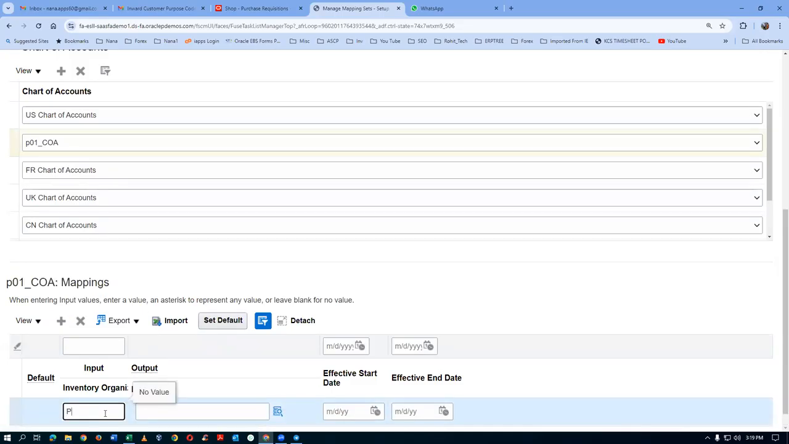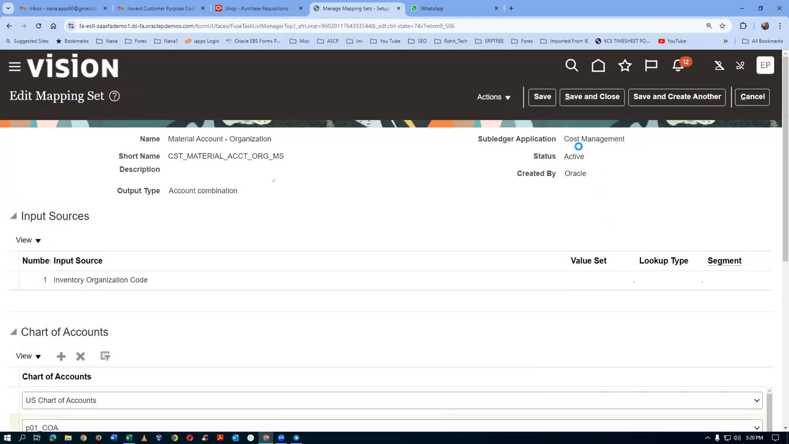Now find my org, which is P011, and go there. And then the account is what? I will now go there. 10-100-1000. So this is the account which I am now choosing. This is the material charge account. We are now setting it up. Go there, click on it, and then give a save and close. So go to the top and then give a save and close.